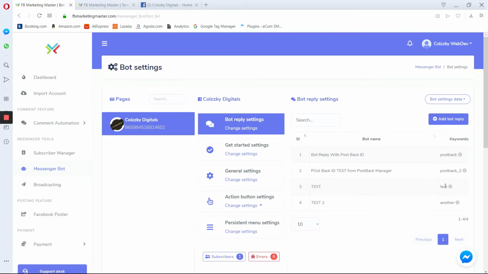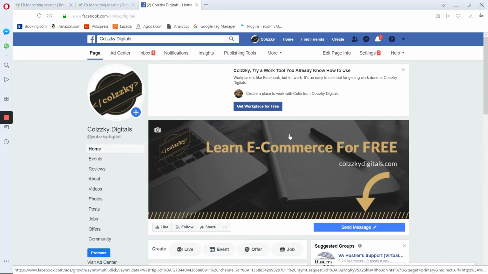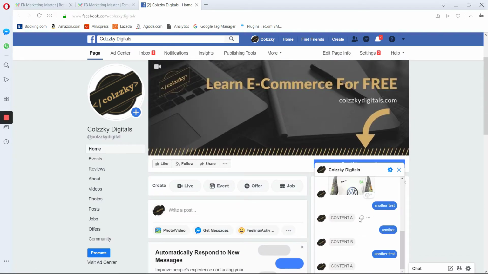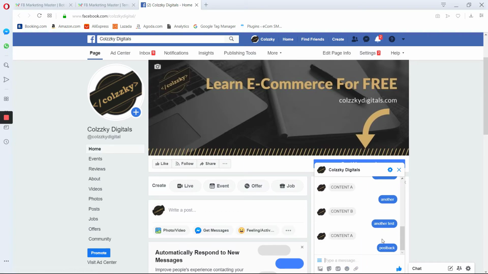Okay, we have created this bot reply settings. The one has a keyword which is postback, and the other one has postback_2. So let's test those keywords. I'm gonna test this one. Okay, postback. I'm gonna send.